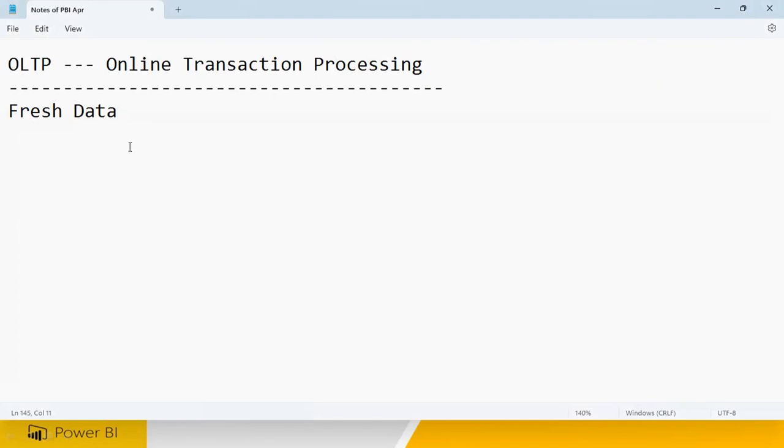But remember, this data is fresh data. Much more of the time, it will be read and write data. 80% of the time, people are buying the product. You go to the bank, what will you do? You're going to be depositing, withdrawing, transferring. Once in a while, you read, what is my balance? Or what are my past 6 months' transactions? So 20% of the time, you read the data. 80% of the time, you're going to be writing the data.